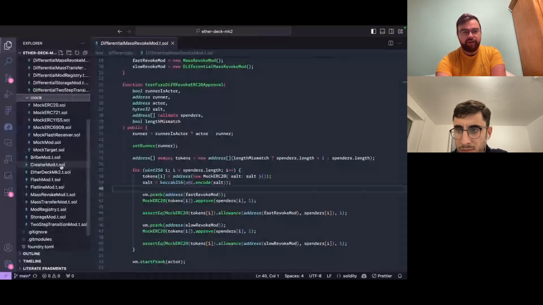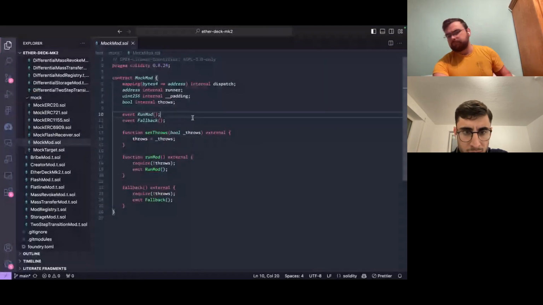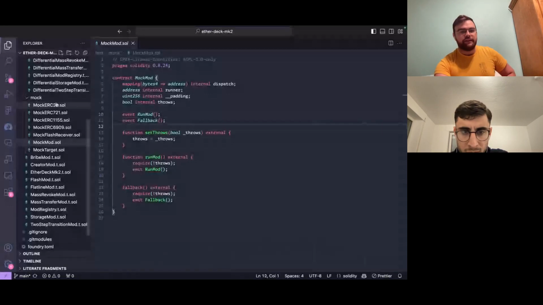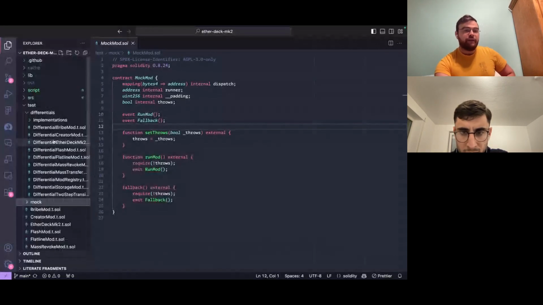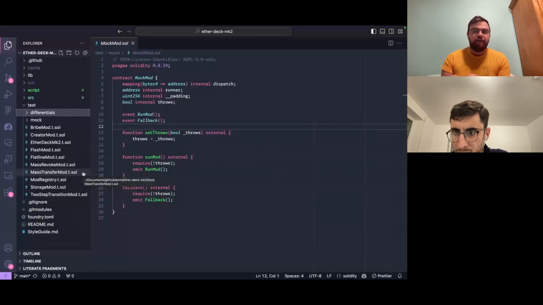A handful of mocks that can do different things. Like your mock target, you can tell it whether or not to throw. Your mock mod, I think you can tell whether or not to throw. And so you can test little cases like that here and there. So as of right now, all of the mods are being tested in a vacuum, which is kind of a problem, kind of not. It's good because you can isolate the conditions of the exact mod. But then you want to be able to test it alongside the deck, right?